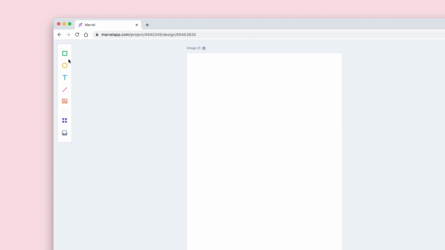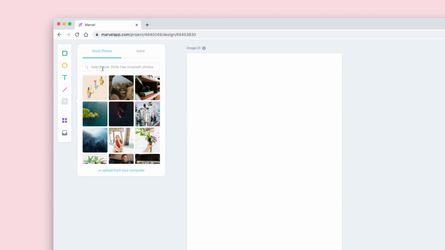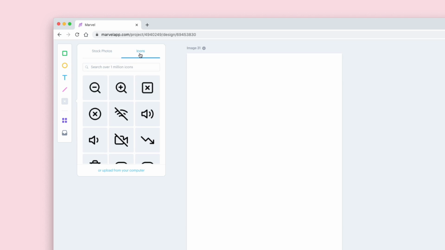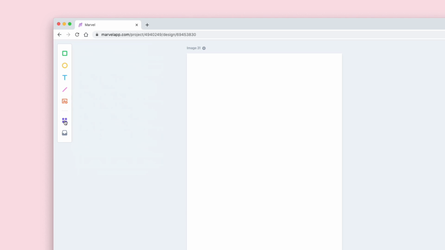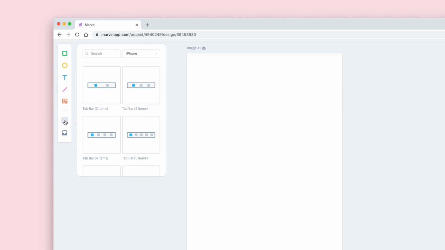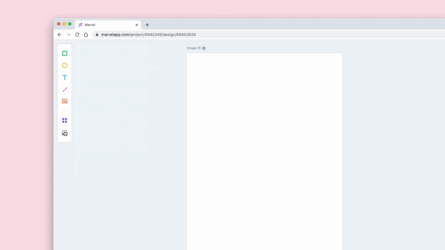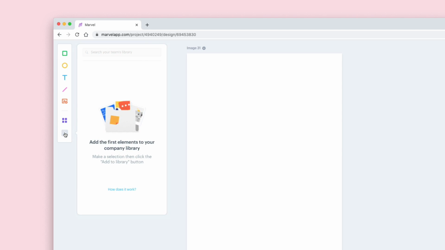First up, you have the usual options such as drawing a rectangle, circle, entering text, drawing lines, and one of the great features of the design tool is that you can search over a million stock photos and icons to add to your design. We also have a number of different wireframing pre-made assets and elements, so you can quickly add those to your design too. And you can also save any of your components that you create to the team library, so the rest of your workspace has access.